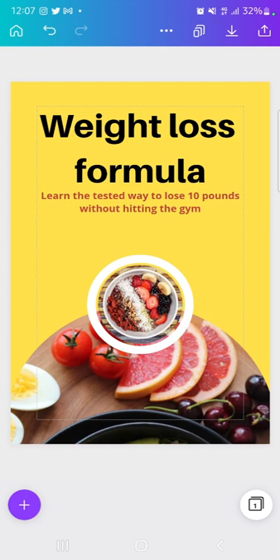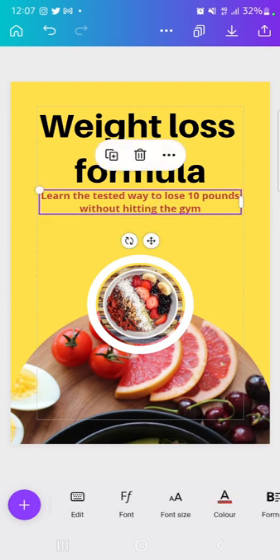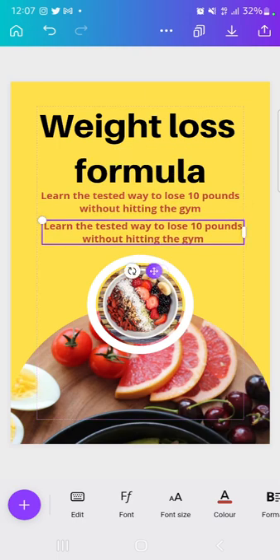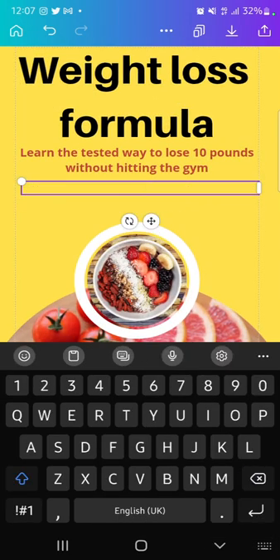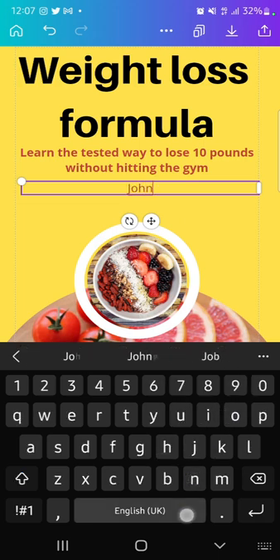Don't put everything everywhere. You can just choose and just say, okay. To duplicate an element, sometimes instead of adding text every time, I can just click on this, then click on this icon here, duplicate. So I drag, edit, clear all the text and just put a name. Let's say John James, for instance.